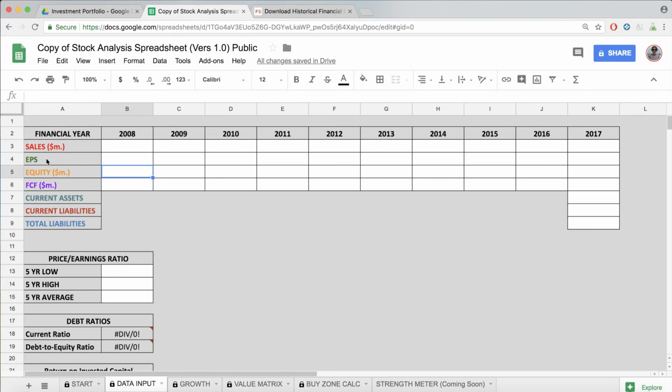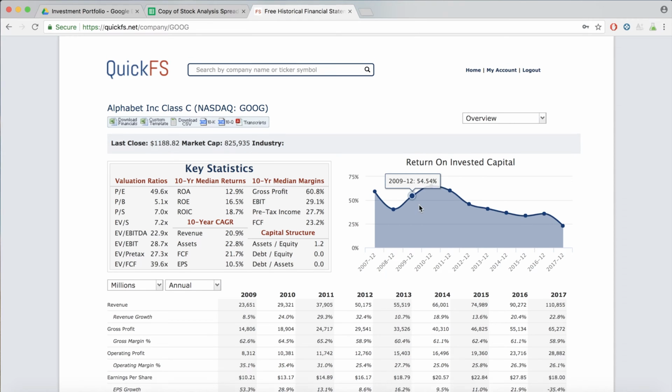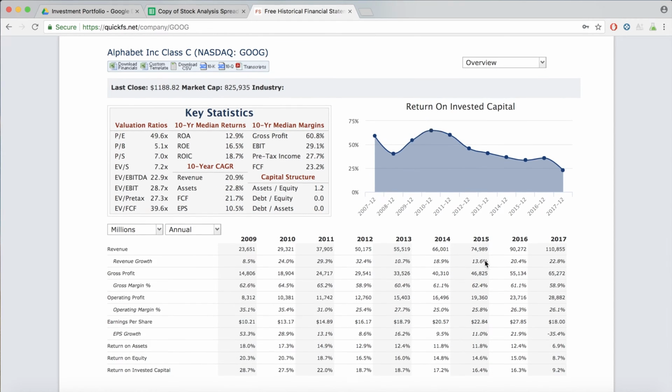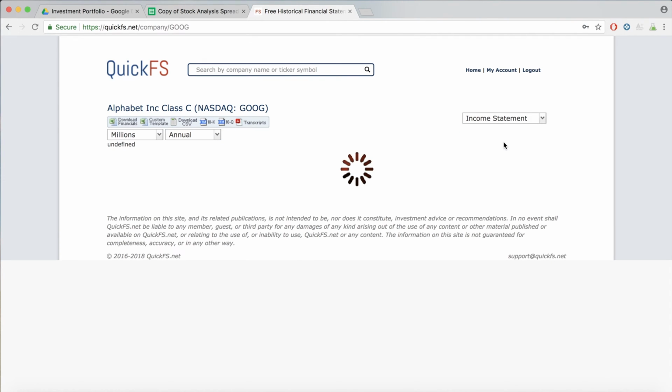So for the sales, earnings per share, equity, and free cash flow for the last 10 years of data for US stocks, I like to go over to quickfs.net, and you can just search in the company. Let's say we're doing Google, and it'll come up with an overview and it'll give you some of the numbers here, but you can get all of the numbers over here. You just go into income statement.